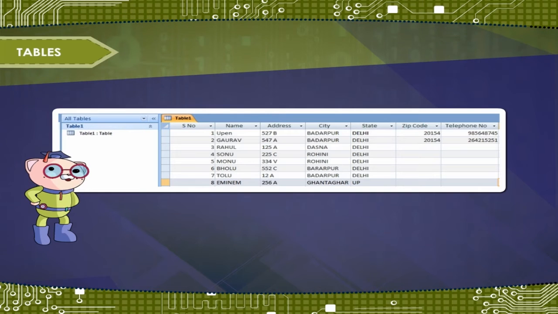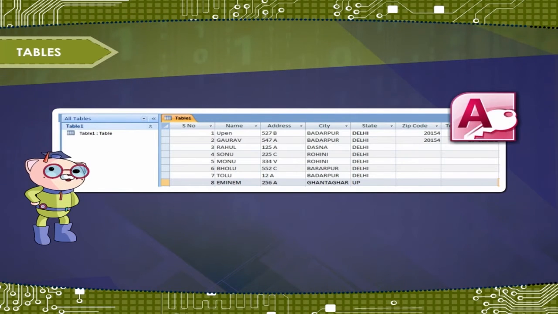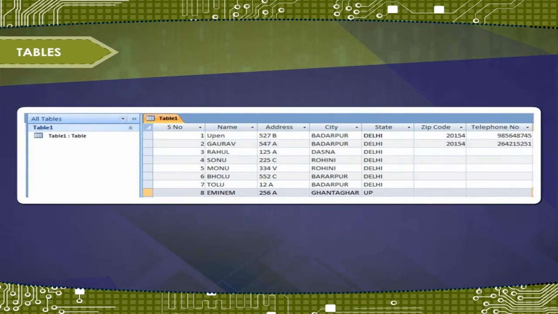Tables. Tables are the data storage facilities in MS Access. You can create a database and store data in tables. Tables include subject-based lists that contain rows and columns. For example, you can create a contacts table to store a list of names, addresses, and contact numbers.